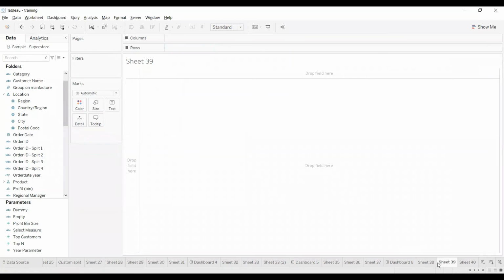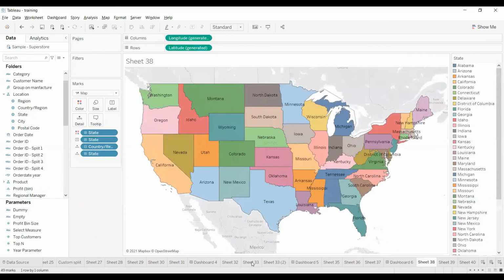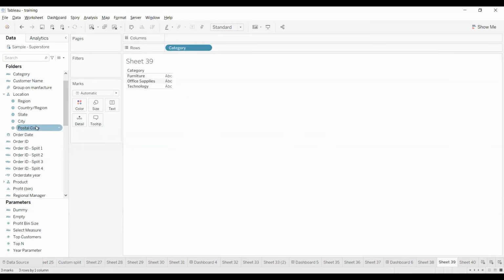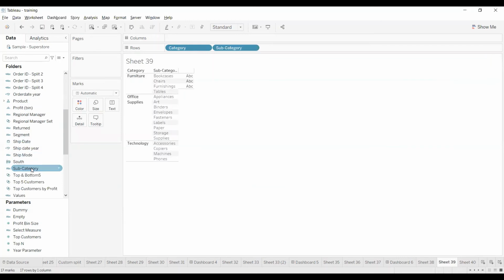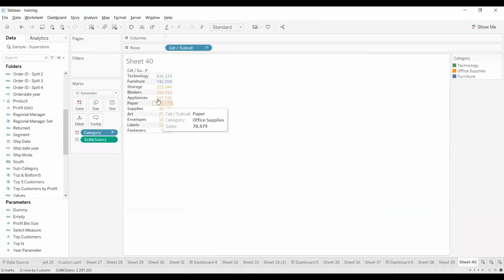If you want to check whether these office supplies are correct or not, here I can choose category, and here I'm going to choose subcategory. So in office supplies, what do we have? Appliance, art, binders, storage, and so on, a total of around 9.